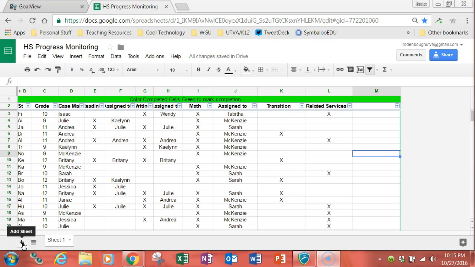Just going to go through the progress monitoring stuff with you here quickly. On your screen here, you should see the tracker. I've obviously hidden column A with identifying information for FERPA reasons, but I'll walk you through this. On each of these, you'll notice there's reading, writing, math, and transition-related services. Heather's going to take care of the transition-related services, which should already be uploaded to GoalView by Melanie, and we'll get to that shortly.